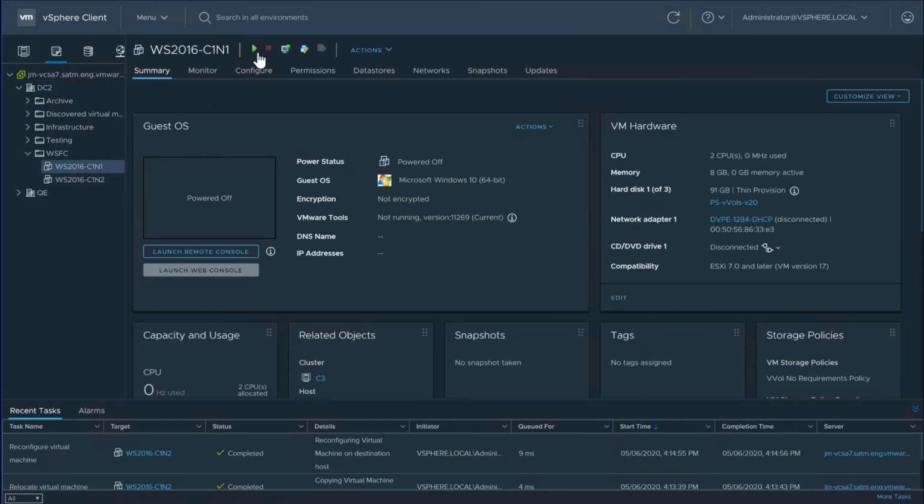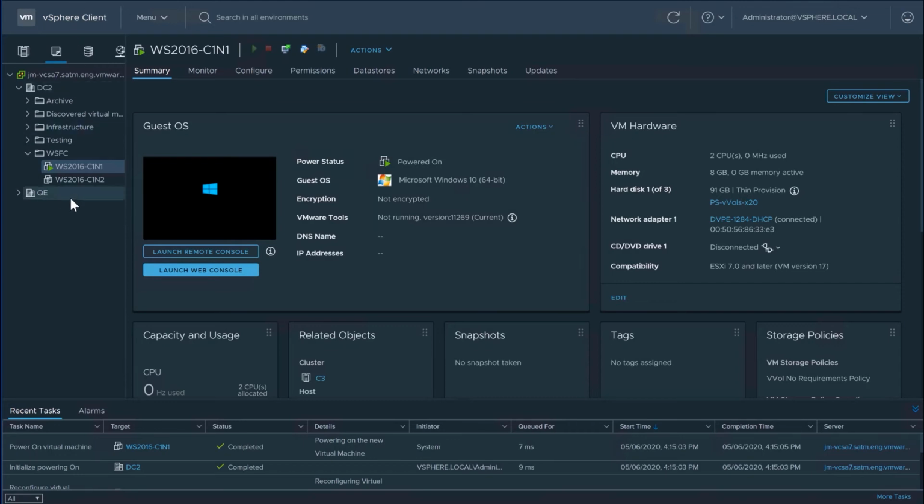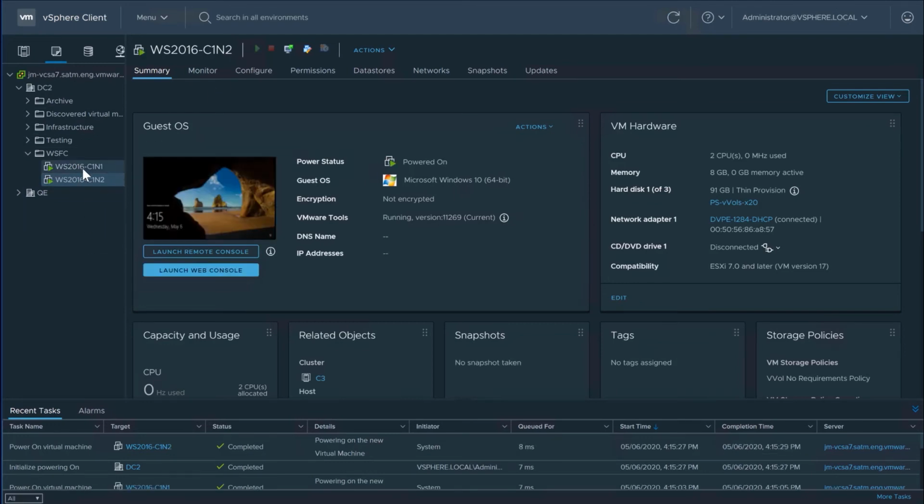Once all the disks have been reattached to all secondary nodes, you can then power on your cluster, starting with your primary node first. Then once your nodes are powered up, we can go in and verify your cluster functionality.